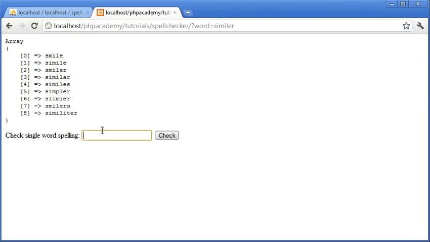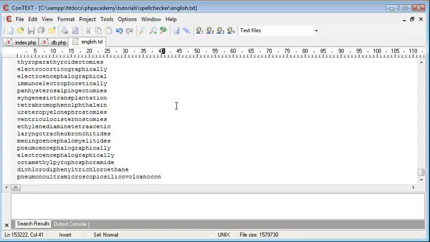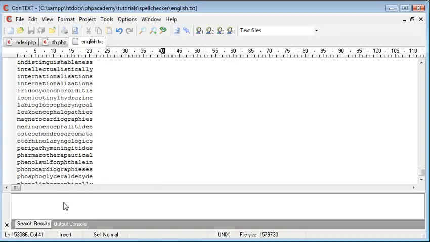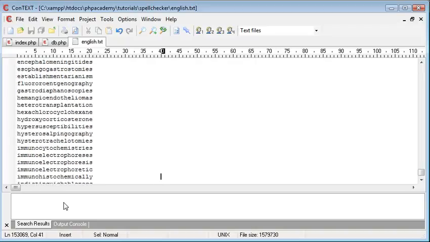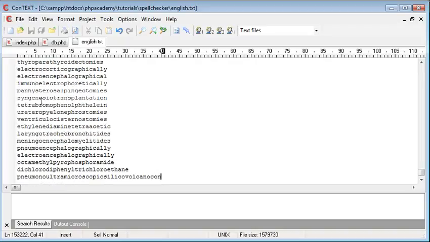Okay, so now that you know how it works, let's take a look at first of all the text file that we're reading in. So I'm going to open up my text editor. You can see that we've got this long list of words that start out at A's and gradually come down to the X's and longer words as well. And if you look just at the bottom here, we've got 153,222 words. Now this text file, english.txt, is available to download in the PHP Academy forum.